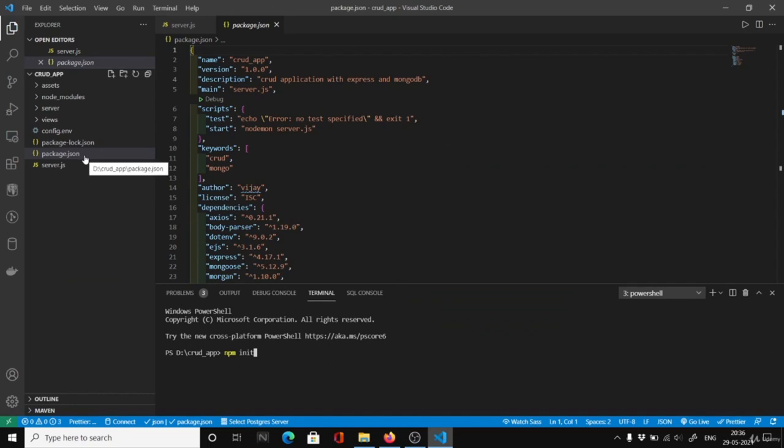After that, your package.json file will be created. In that you can see your scripts. Inside scripts you could see test and start. In start you will have node server.js, so you can name it as nodemon server.js. Create it like that. So your package.json will be ready up to that.